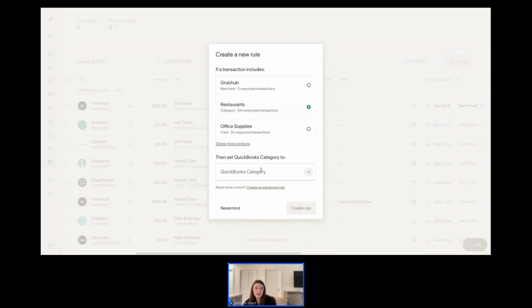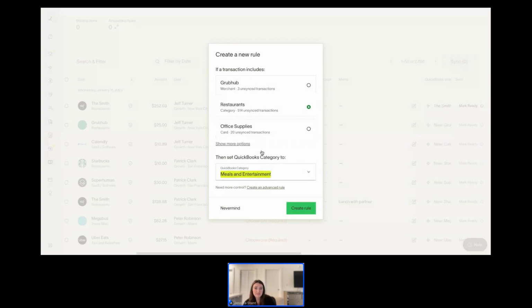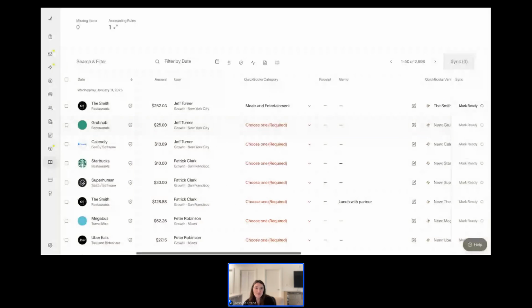So we'll say anytime the Ramp category is restaurants, the QuickBooks category should be meals and entertainment. So now I'll press Create Rule. And we'll start to see that reflected below. You'll notice that anytime you populate the category via a rule, you can always tell because there's a lightning bolt icon. And if you hover over that lightning bolt icon, it'll actually show you which rule applied to this category value. So in this case, it's showing, hey, if you want to edit this, you can edit the Ramp category and map it back to a different QuickBooks category.